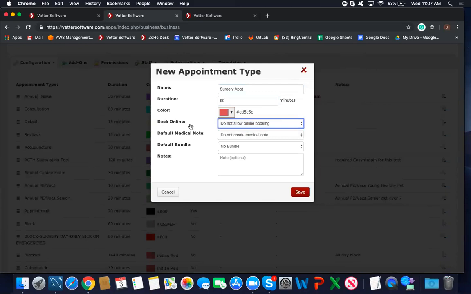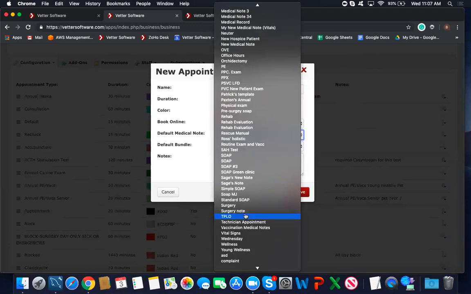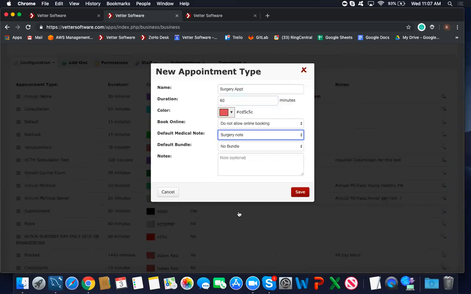Now, the two new features, which is the reason I'm hosting this webinar, is what happens next. So you'll see you have an option for default medical note, and then you have an option for default bundle. By selecting one of these, so here, for this, I'm going to go ahead and use my surgery note as my default medical note.